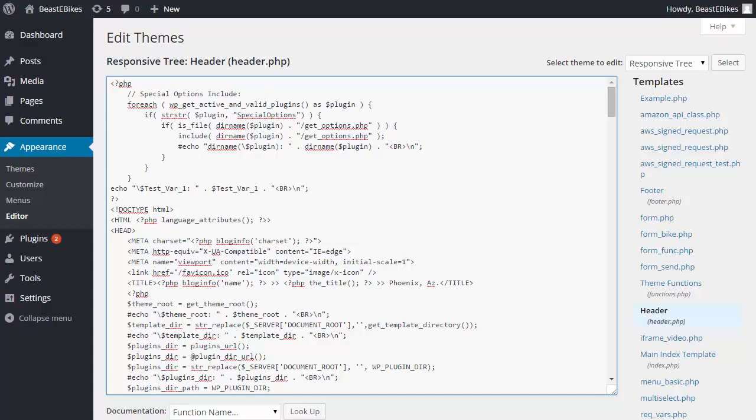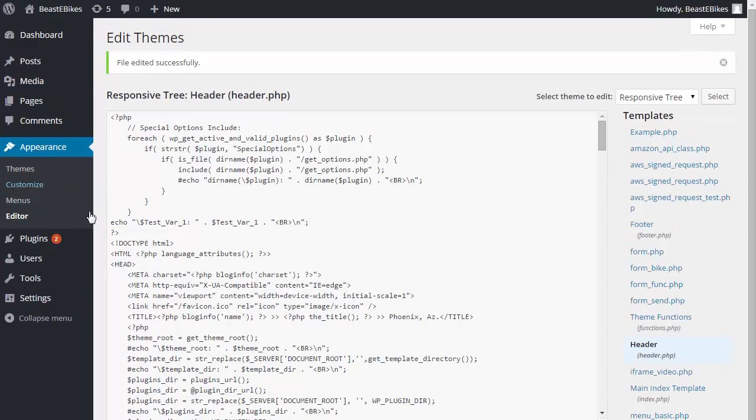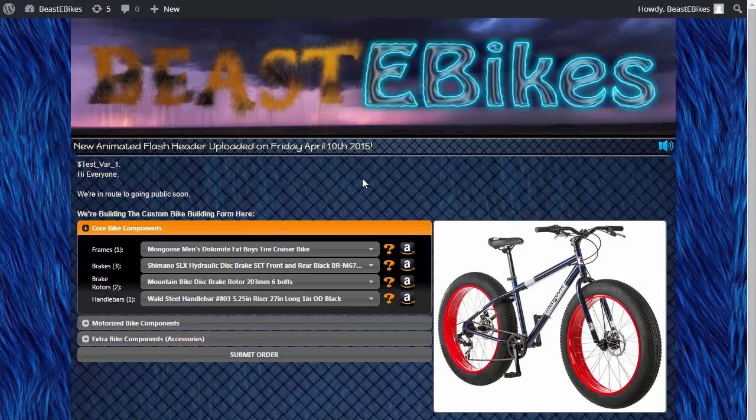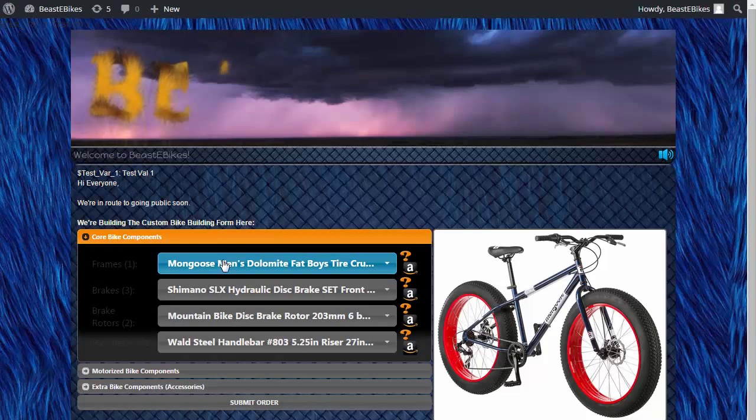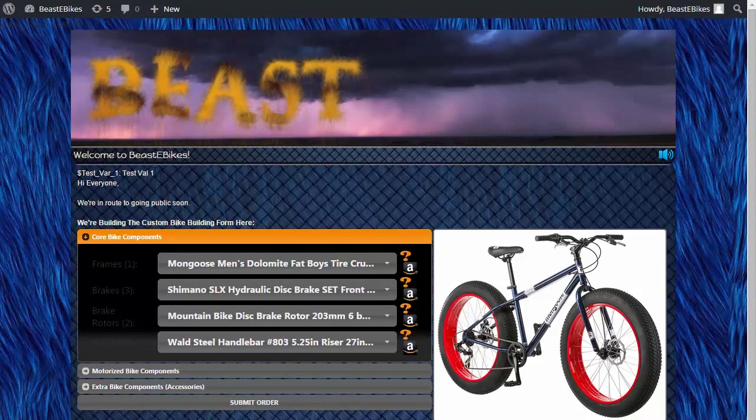So we're just going to update that, and then we're going to go back to my Beastie Bikes site, and we're going to press refresh here, and okay, now we can see it's showing here.